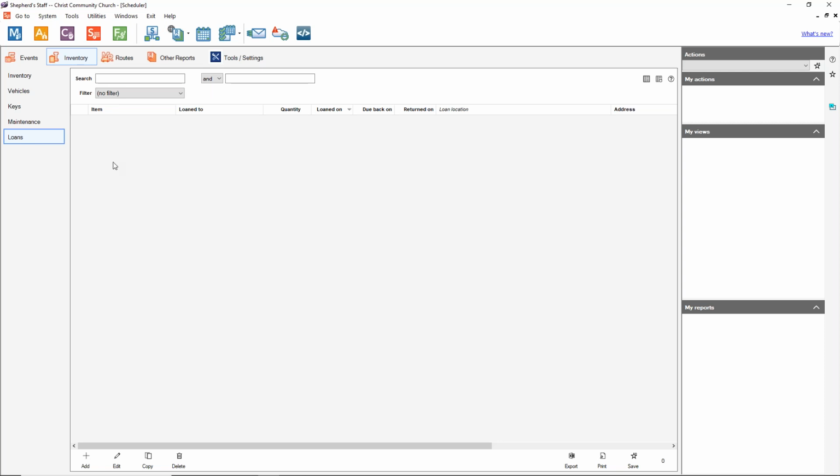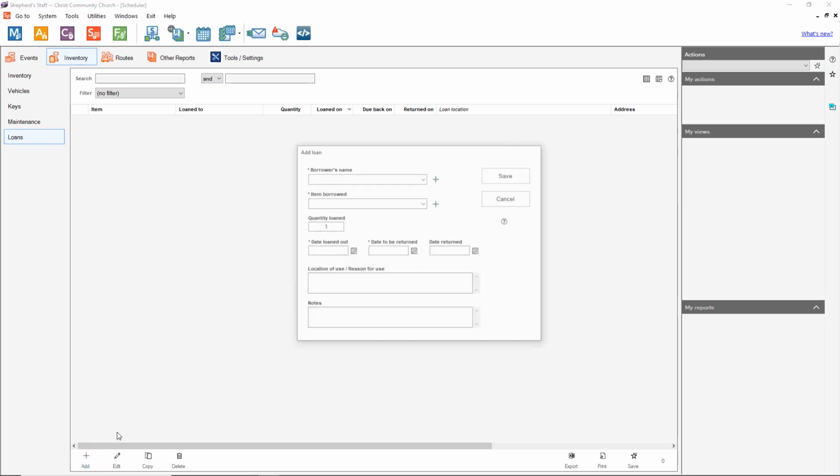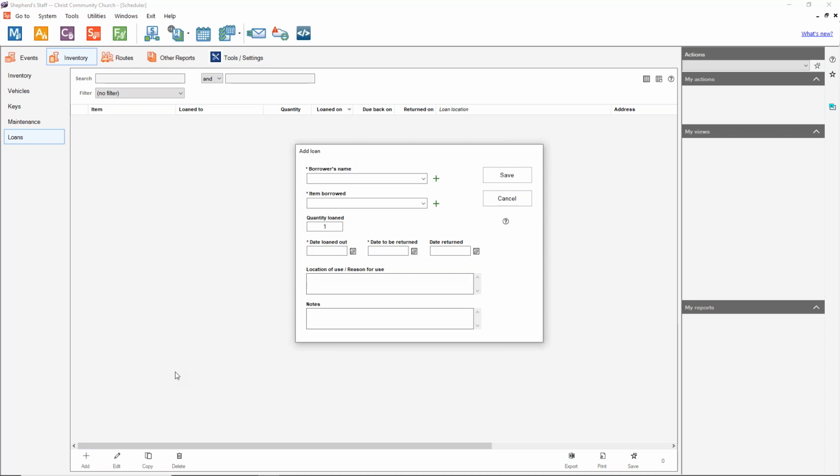Okay, so the last part of inventory here is loans, and this is if the church is loaning an item out for a contact to use. So with the loans, what we can do here is we can press the add button, and this is going to take us into the add loan screen. So what I can do here is I can choose first off who's borrowing this item. So let's say that Teresa Carter is borrowing the item, and she is going to be borrowing some folding chairs.